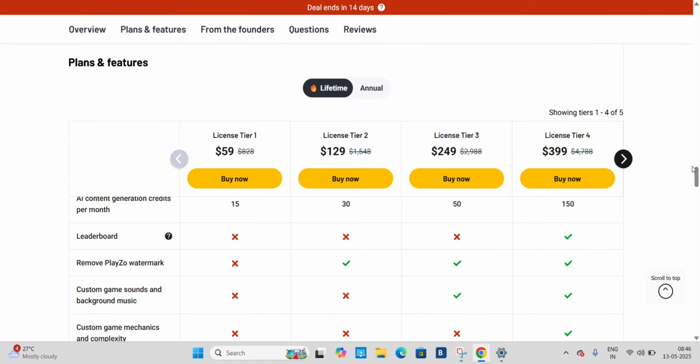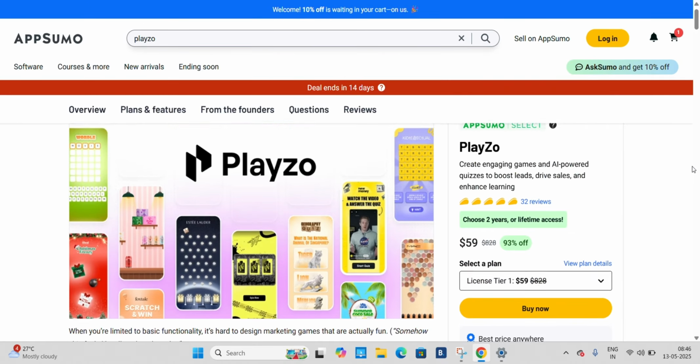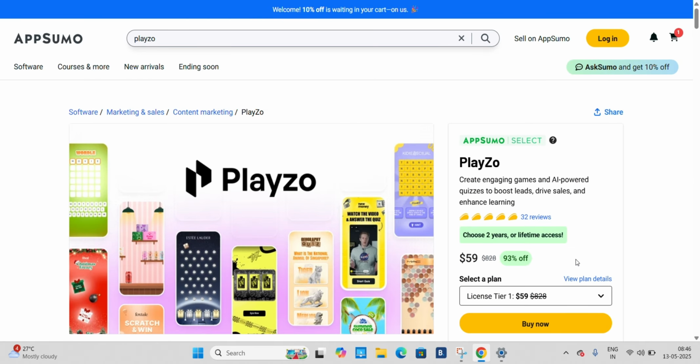And you could be going with any license tier that you want. And it is one of the better products in AppSumo, which is one of the reasons why I'm promoting this particular product. I highly recommend it.